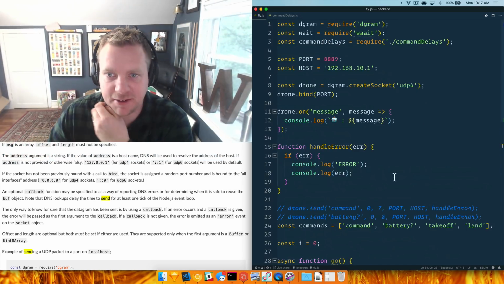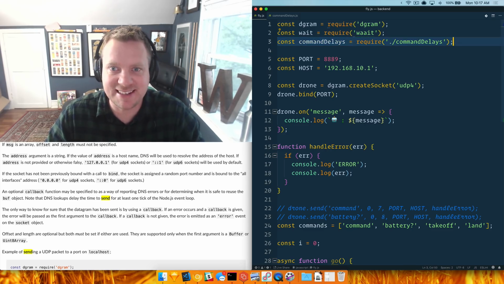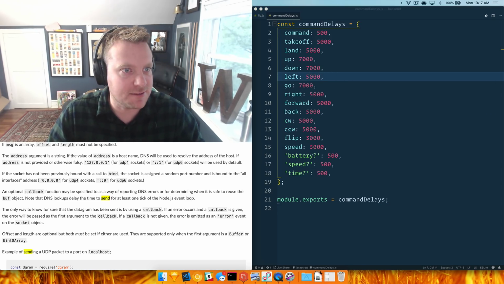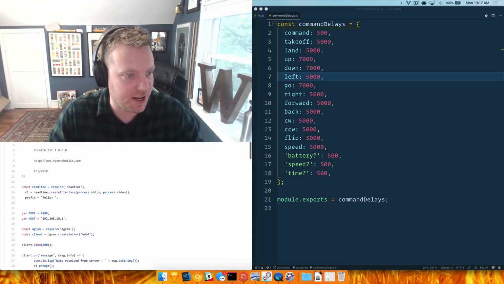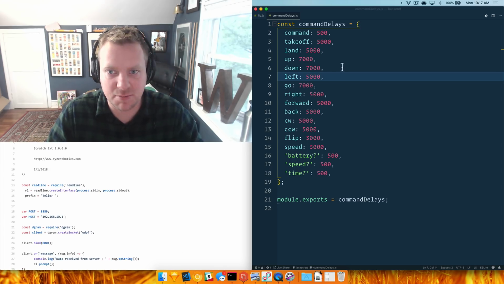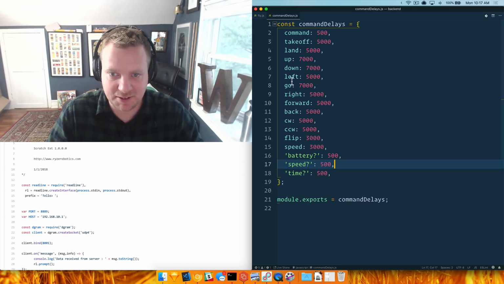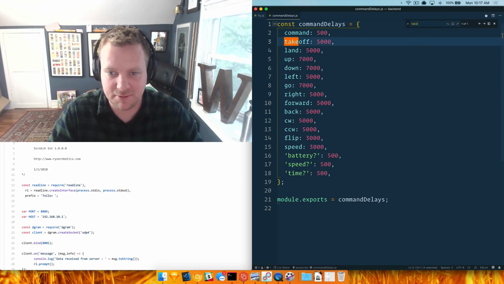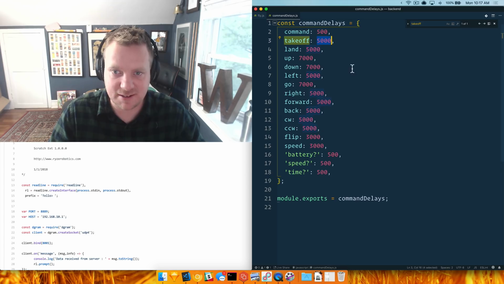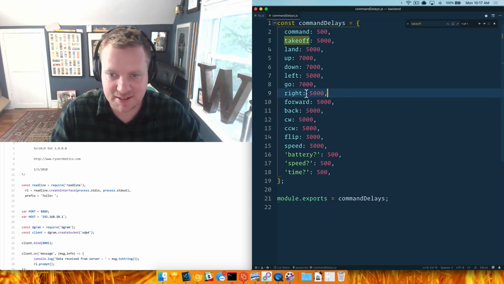Little update we have here. I've imported this command delays. I've grabbed this from the Tello Node.js. There was just a list in here somewhere of how long each of these commands take. So specifically, when you take off, it takes 5 seconds. And when you land, it takes 5 seconds. And you need to give the drone a little bit of time to actually do these things.